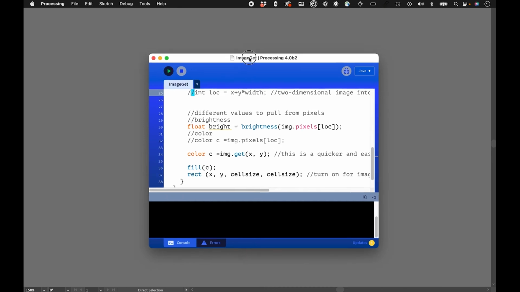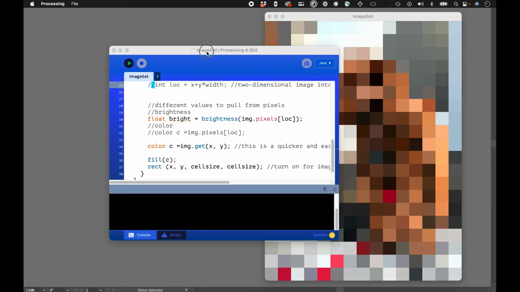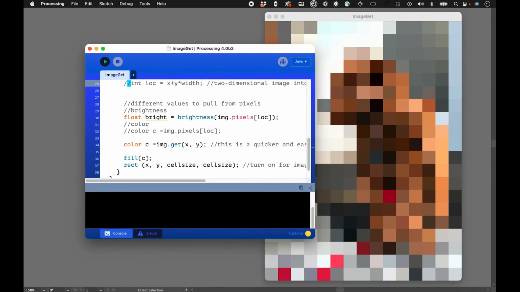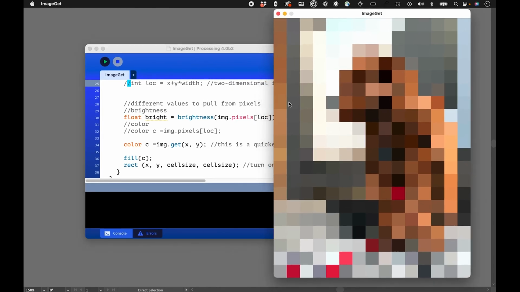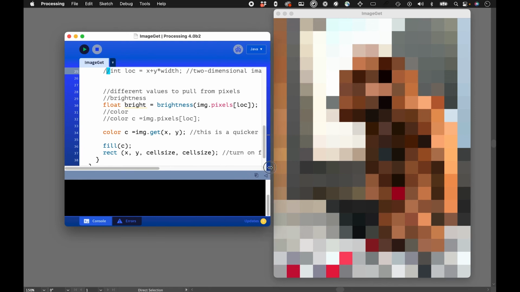Pretty straightforward. I commented the other bits out so that the result will still be the same, but you can see that it's simpler, and hopefully that frees you up and makes your code a little bit less complex, and you can focus on other things.